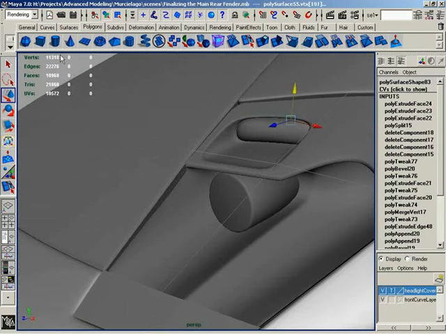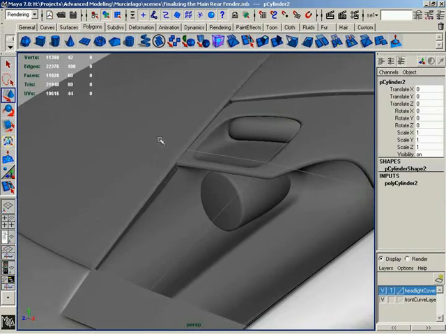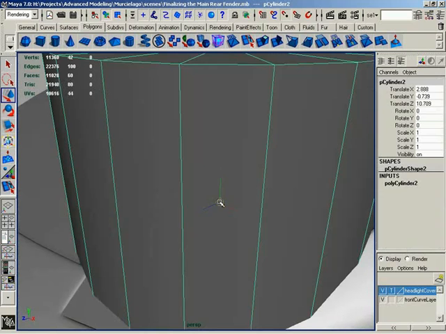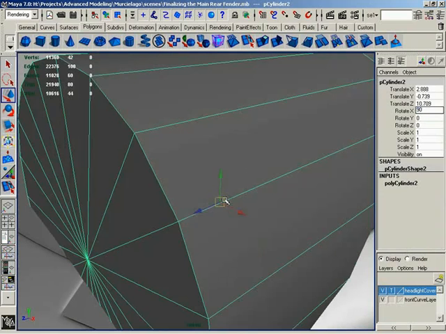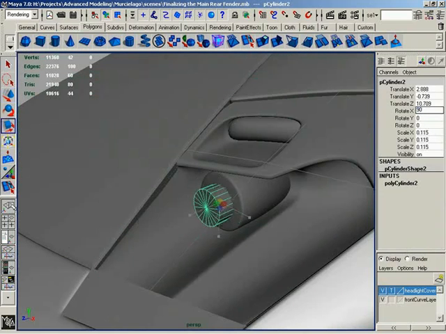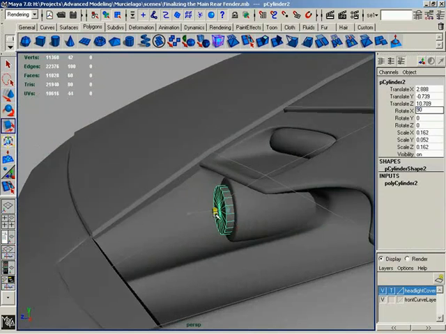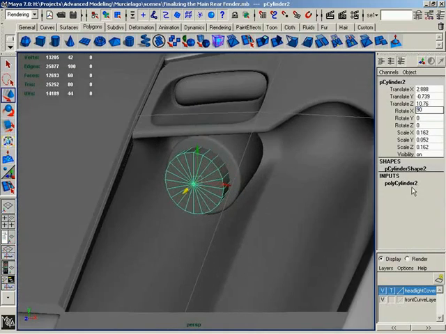So here's what we're going to do. We're going to create a new polycylinder, which I'll snap over here. Let's rotate it 90 in X. Let's scale it way down because it's huge. And there it is in all of its glory.